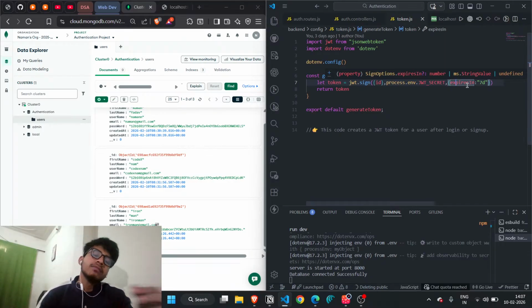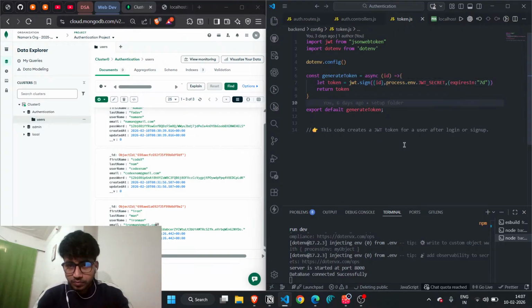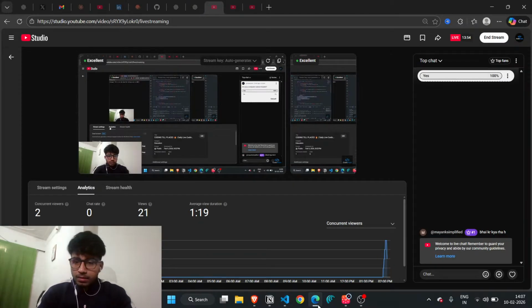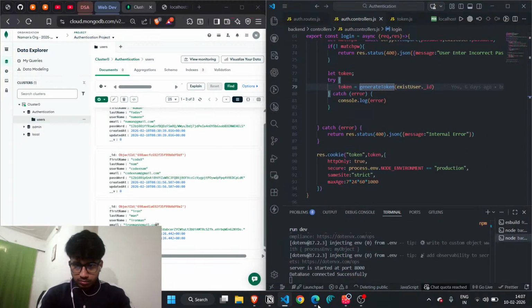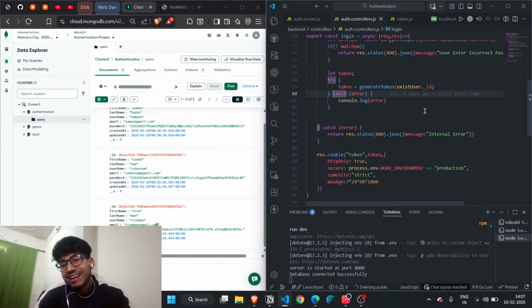If the time is completed, the cookie will be destroyed and deleted, the token will be terminated, and the user needs to log in again. Okay, that's it. Error exist user.id. In the catch, if there is any error, we simply print the error here.